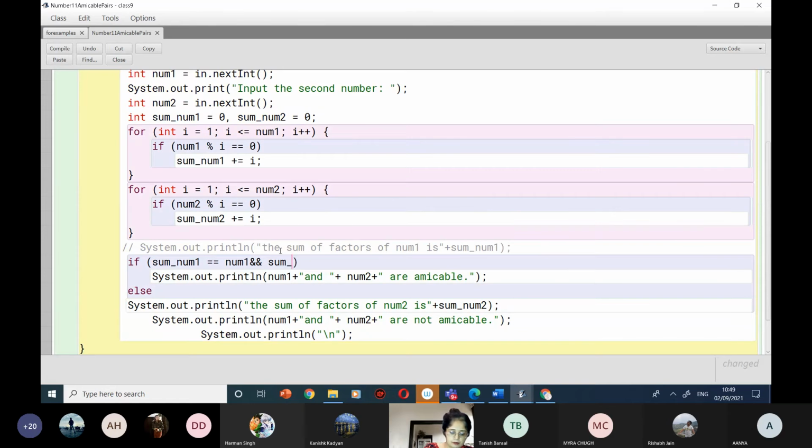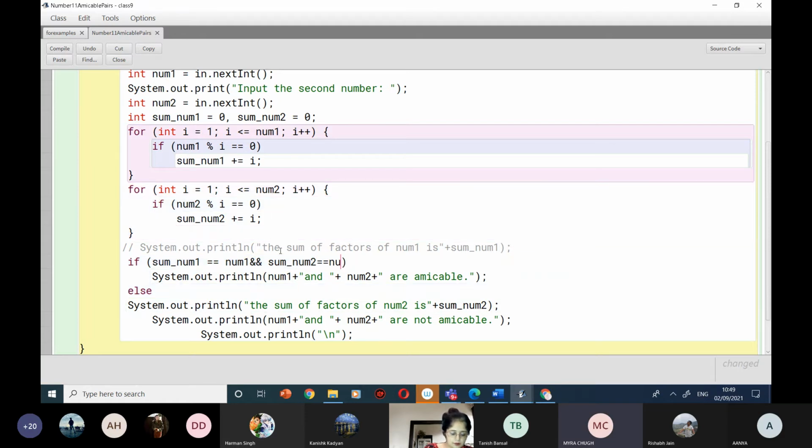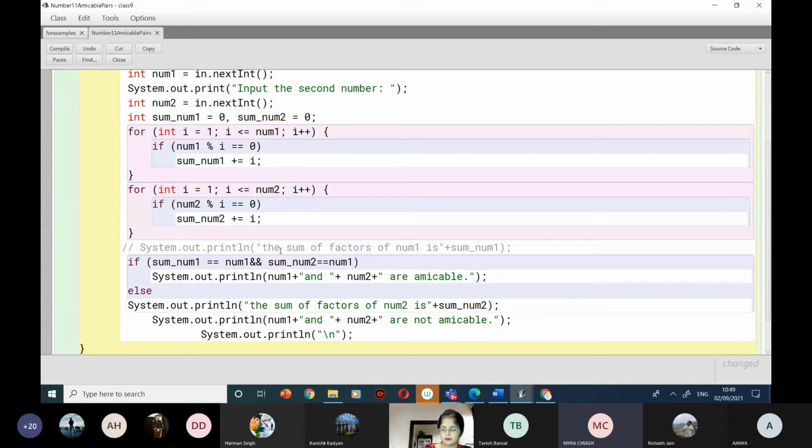equal to num1. Is that clear? Ma'am, sum num1 is equal to num2. You have written num1. Okay. According to the definition, it should be that there.